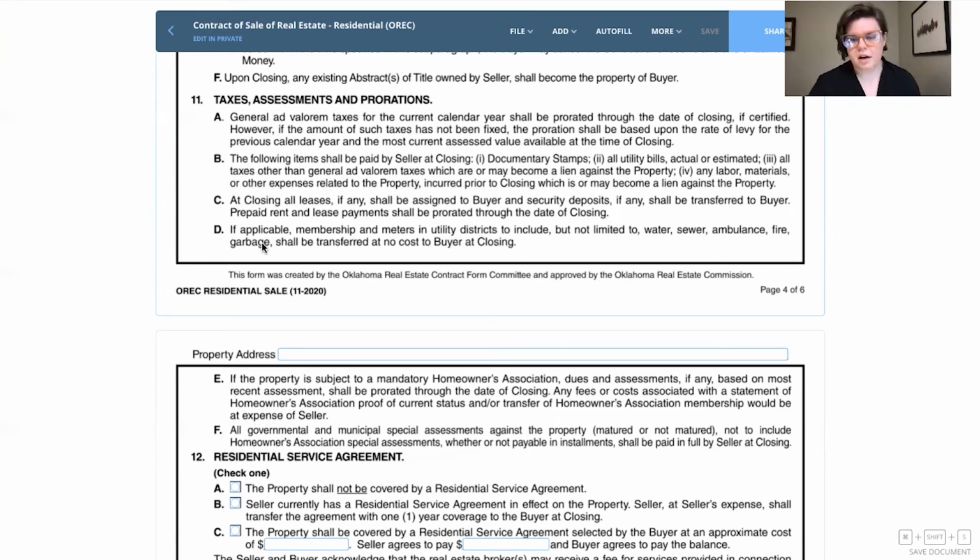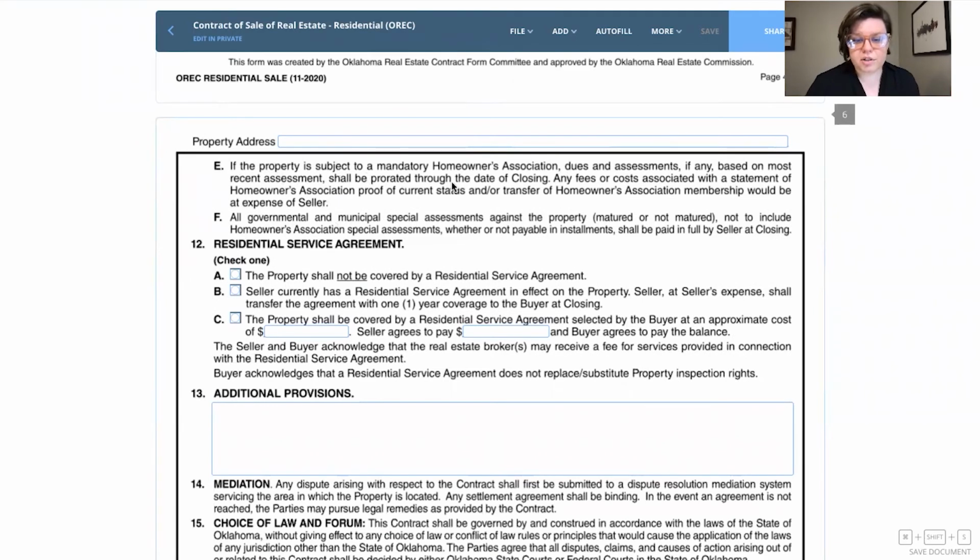So in Oklahoma, we're talking about a rural water district, which we don't really have many of in central Oklahoma. In northeastern Oklahoma, they're more prevalent, maybe like a fire or sewage district or whatever, too. E, homeowners association dues are also prorated.